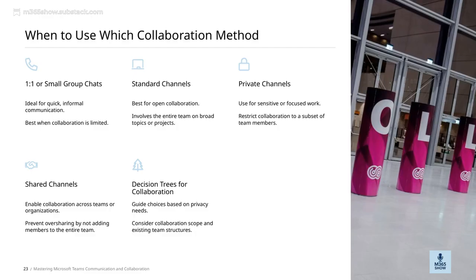Standard channels are ideal for quick, informal communication. When collaboration is limited and you need fast, straightforward exchanges, these channels work perfectly. And don't forget about one-on-one or small group chats. They're perfect for more personal, direct conversations or small team collaborations. Overall, choosing the right method depends on your privacy needs, the scope of your work, and your team's structure. Making the right choice helps keep your collaboration efficient and secure.